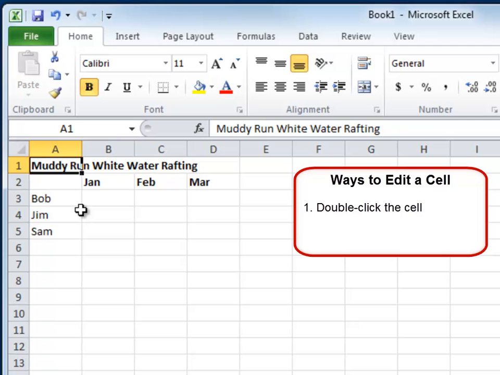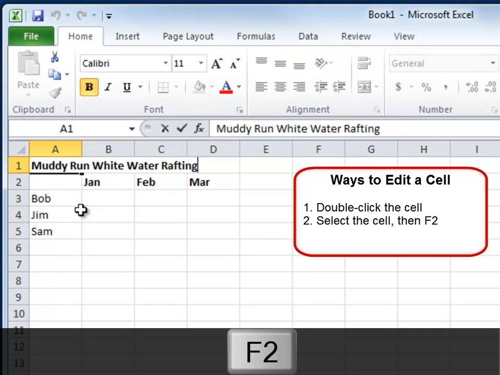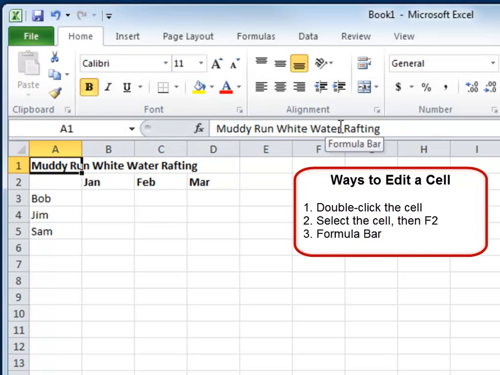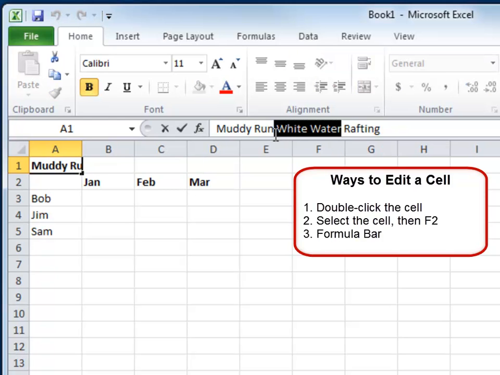Another way I could get into edit mode would be to hit F2 on the keyboard. This also places the flashing cursor in there and allows me to just go in and select specific text. I could also do this from the formula bar. Once more I'll hit Escape, and I'll just go up into the formula bar, click and drag. Now there you just saw 3 different ways to get into the cell to edit it.